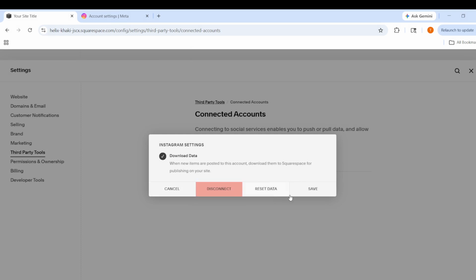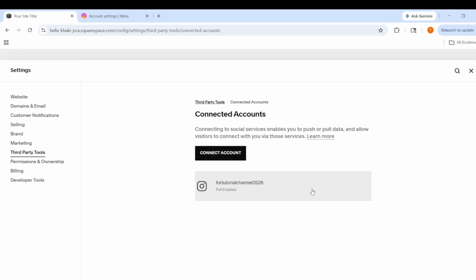Once saved, your social account should now be connected and ready to use within Squarespace 7.0, wherever that integration is supported. That covers everything you need to know.